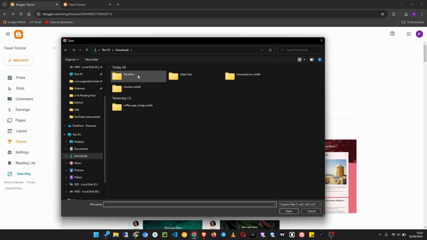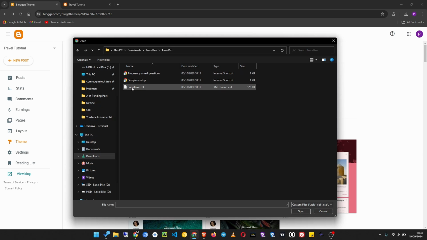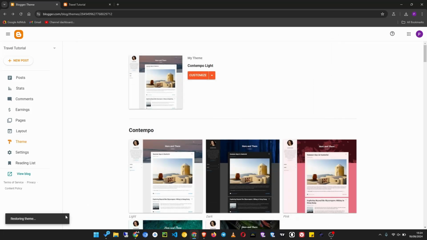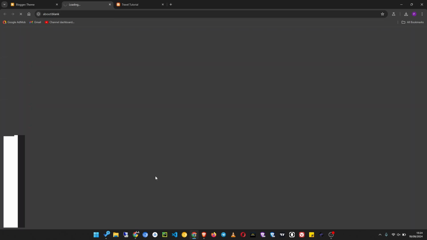The next thing you do here, when this file chooser opens, click on your downloads folder, then click on that travelpro XML file, click on open, then the file will be uploaded. So once you see that restored theme, now you can go ahead and view your blog again to see how it is looking like.